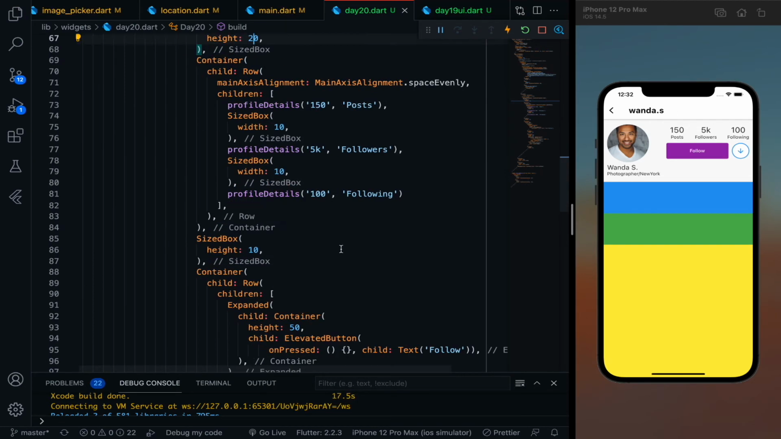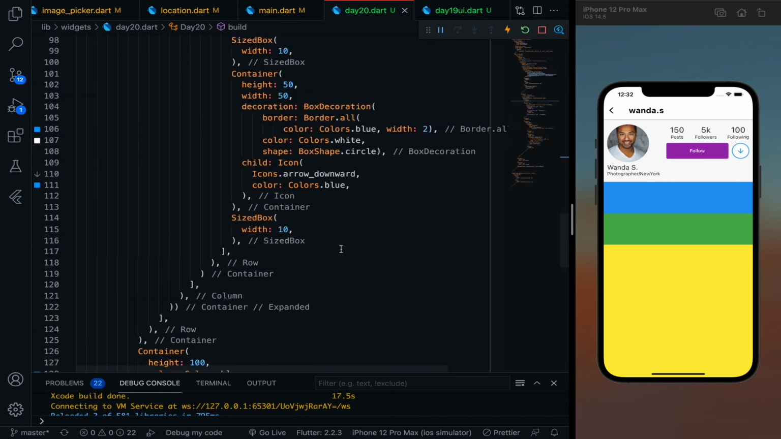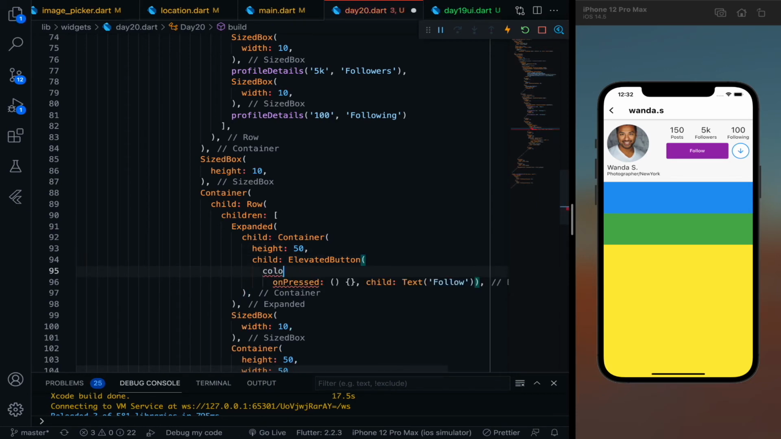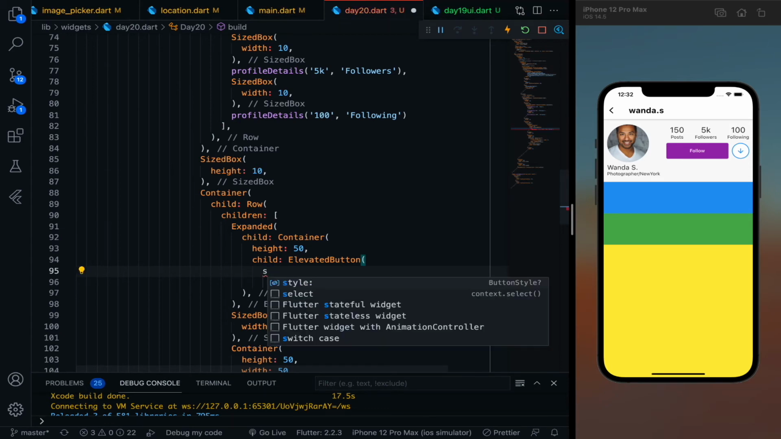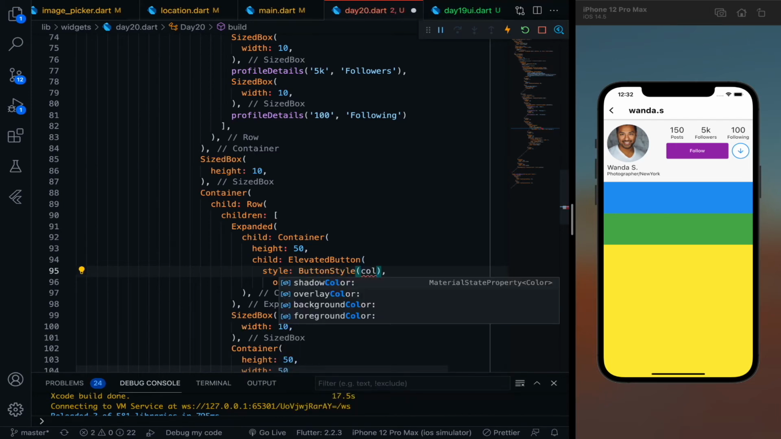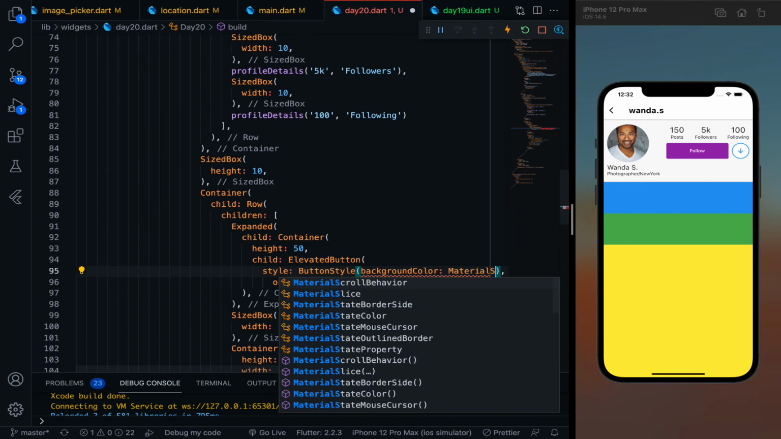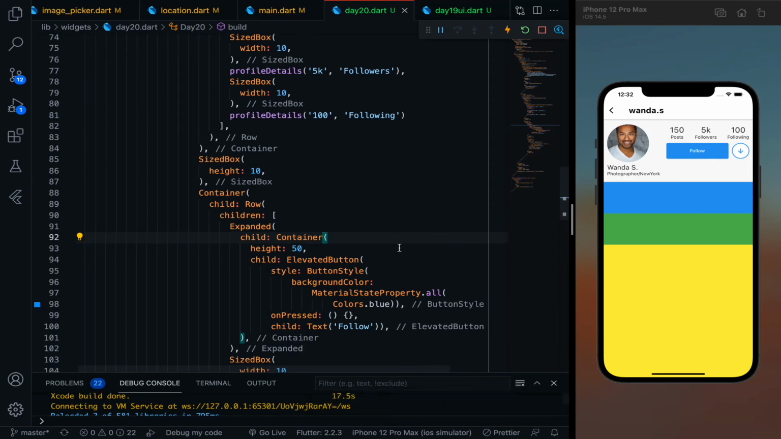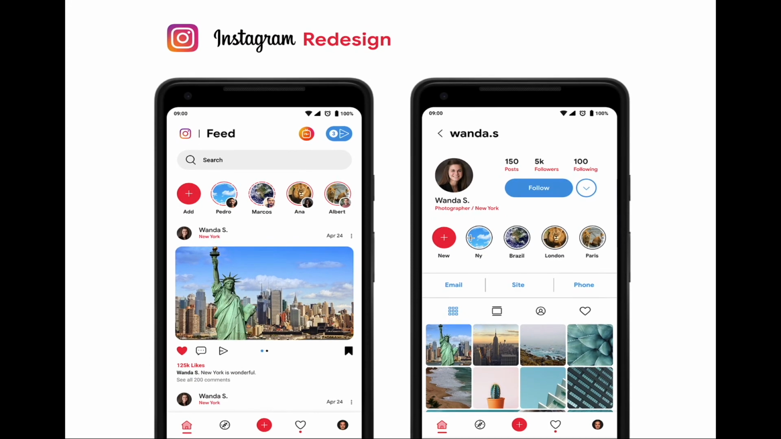And now I can change the color of this button. So let's do it. Where is my elevated button? Yes, over here. And to this I can give it color, sorry, I think it is style, then button style, then we have background color, then material state property dot all, colors dot blue. Perfect. So our first part is ready, right? Now let's try to make this second part.